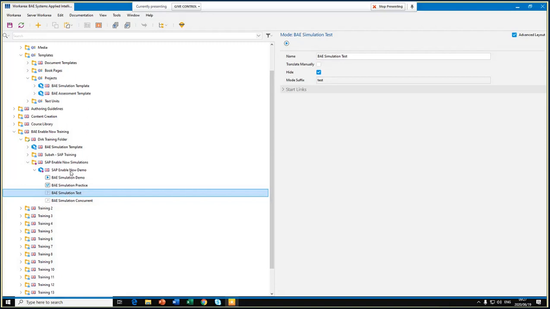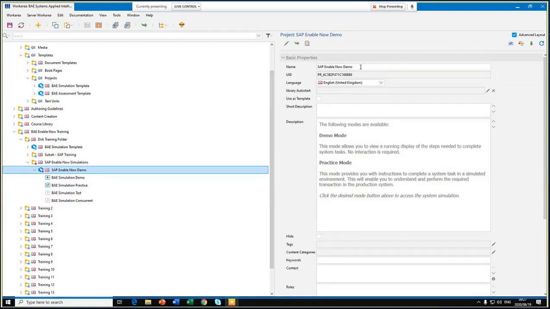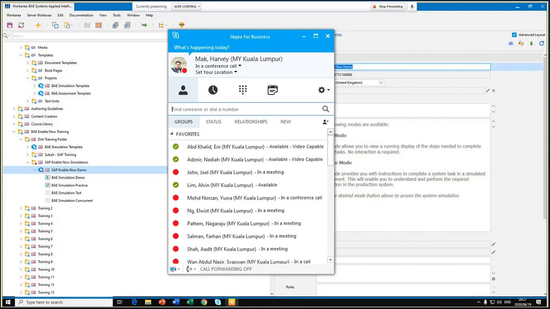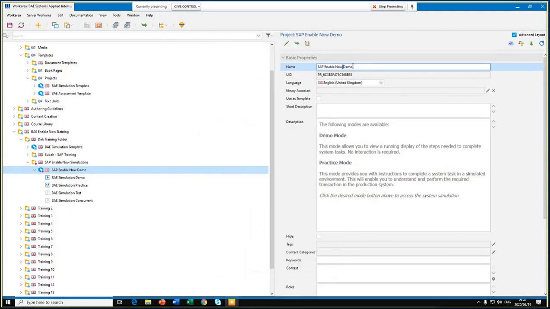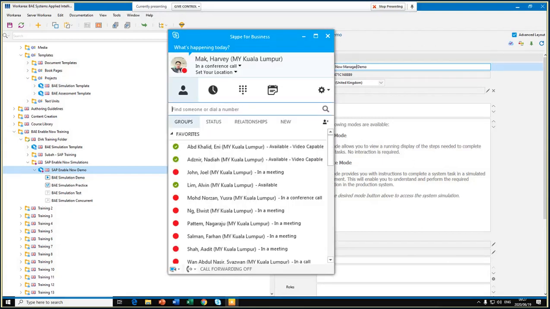Let's say I have created my simulation and I would now like to change the name. In basic properties, I can now change or update the name. So SAP Enable Now Manager Demo.